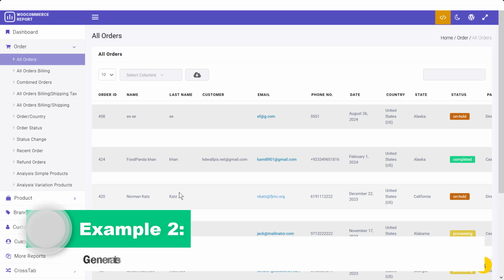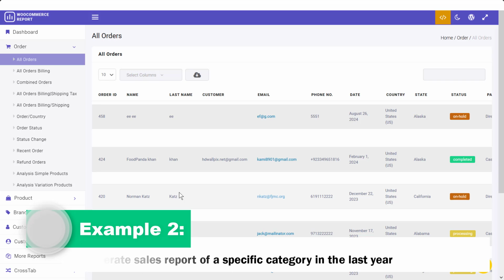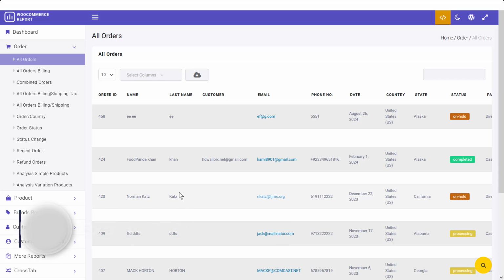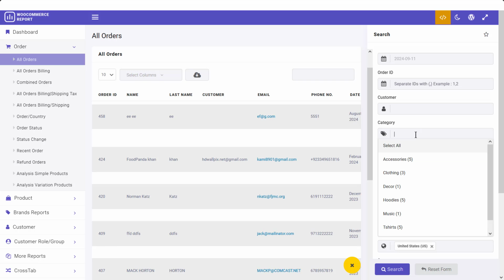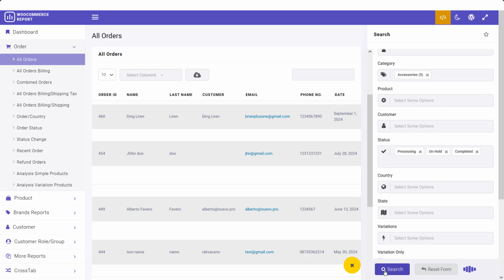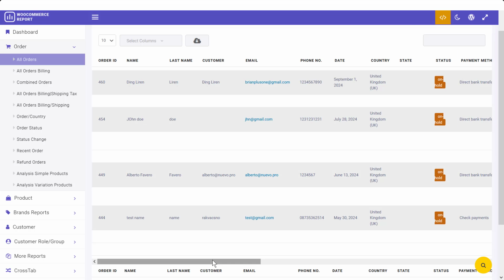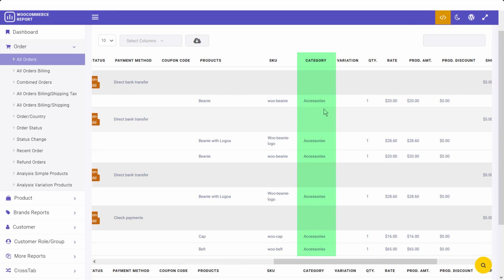Example 2. Generate a sales report of a specific category in the last year. One of the most popular insights store managers need is an e-commerce sales report of a specific category. For example, let's consider that you want to evaluate the sales performance of the accessories category in your online store during last year. To get this report, go to the All Orders page and open the search form. Then set the date range as you want. Now choose accessories for the category field and finally press the search button. The order sales report based on product category will be created as we expected.